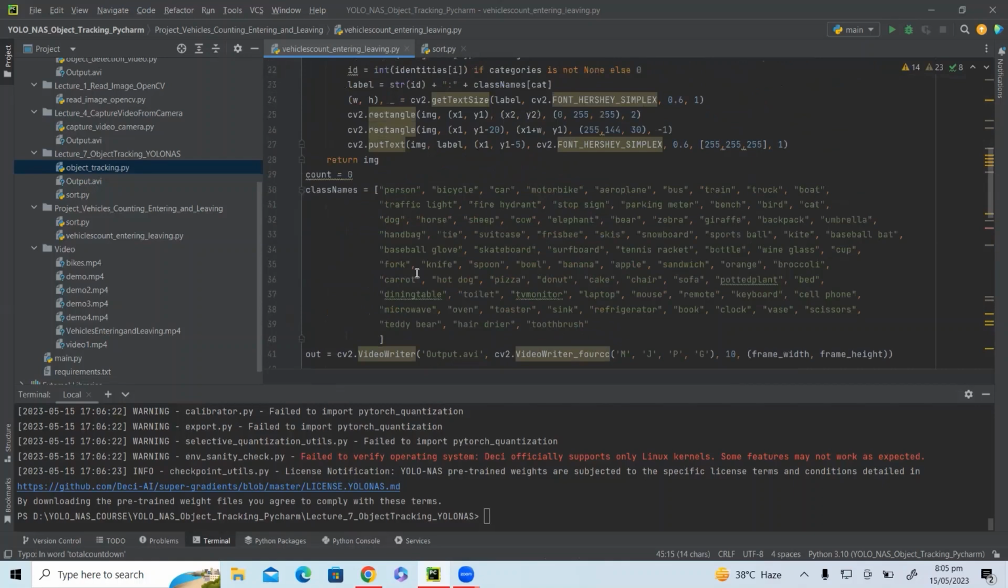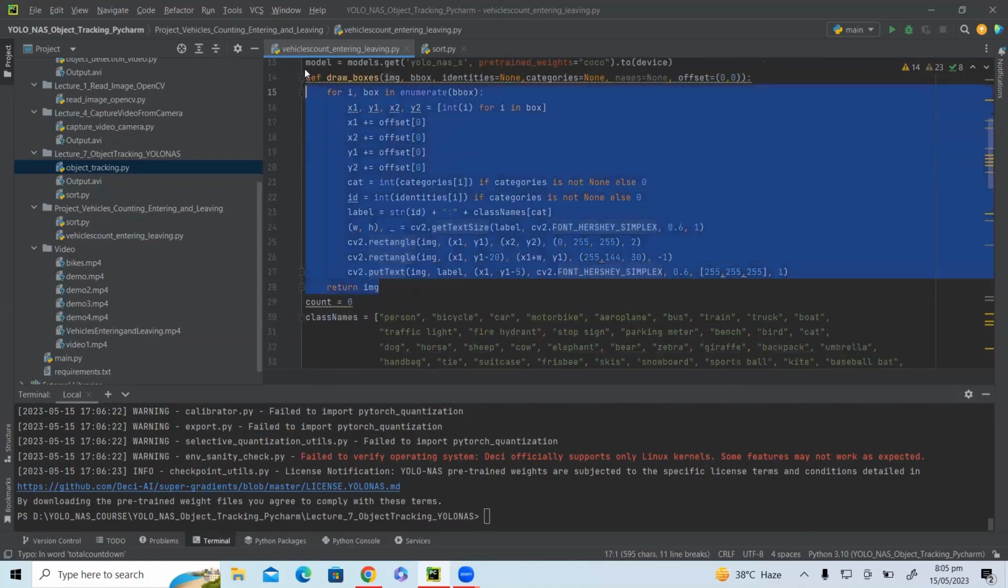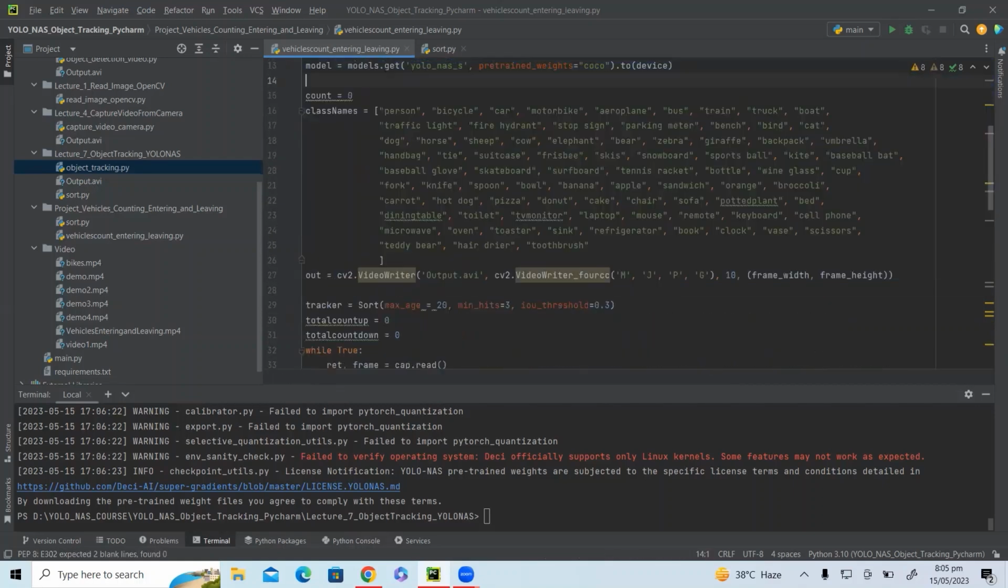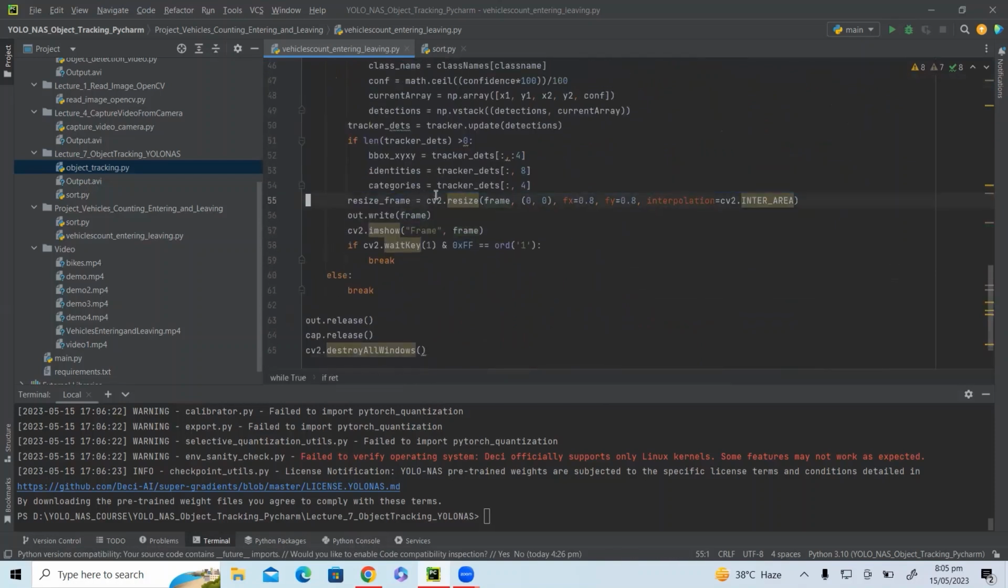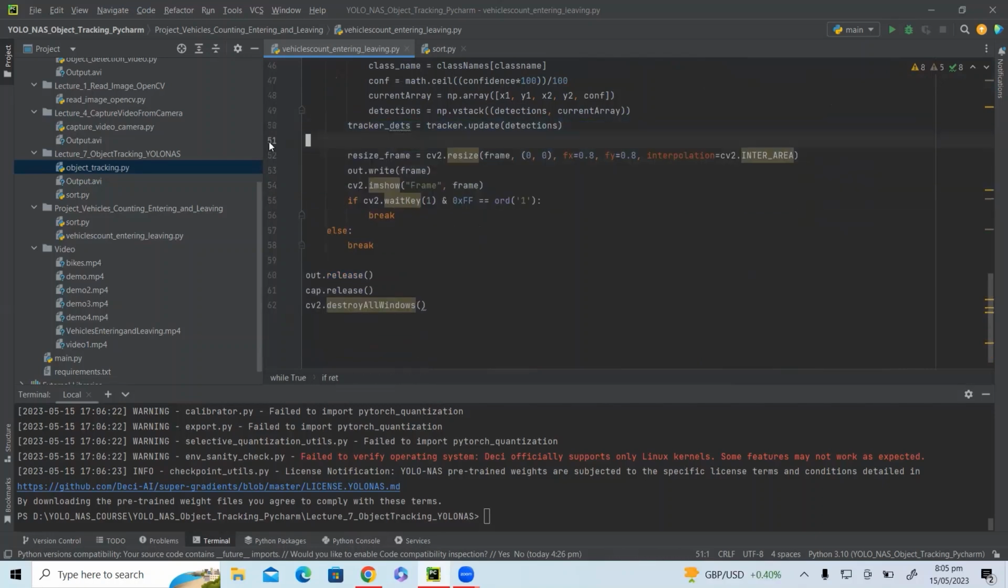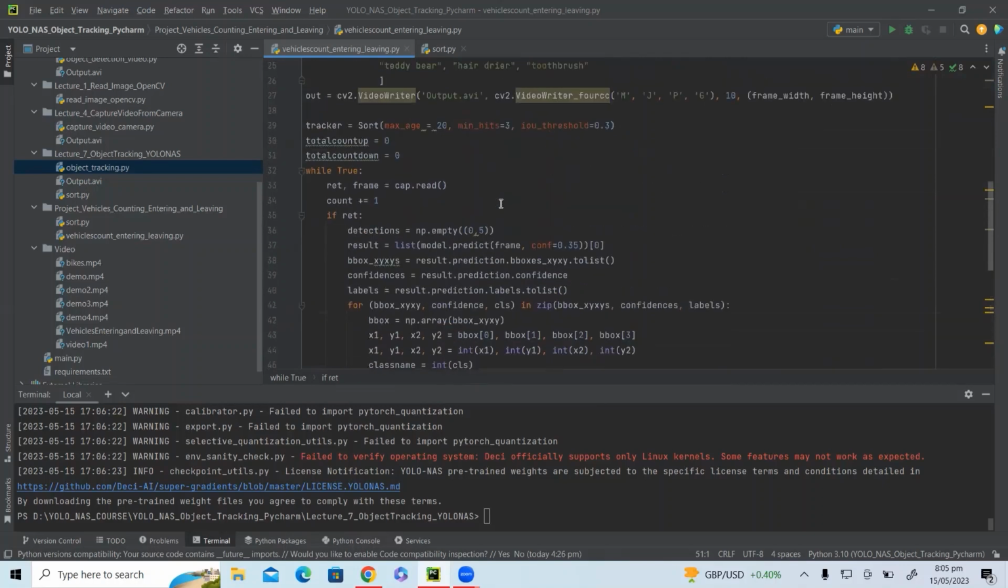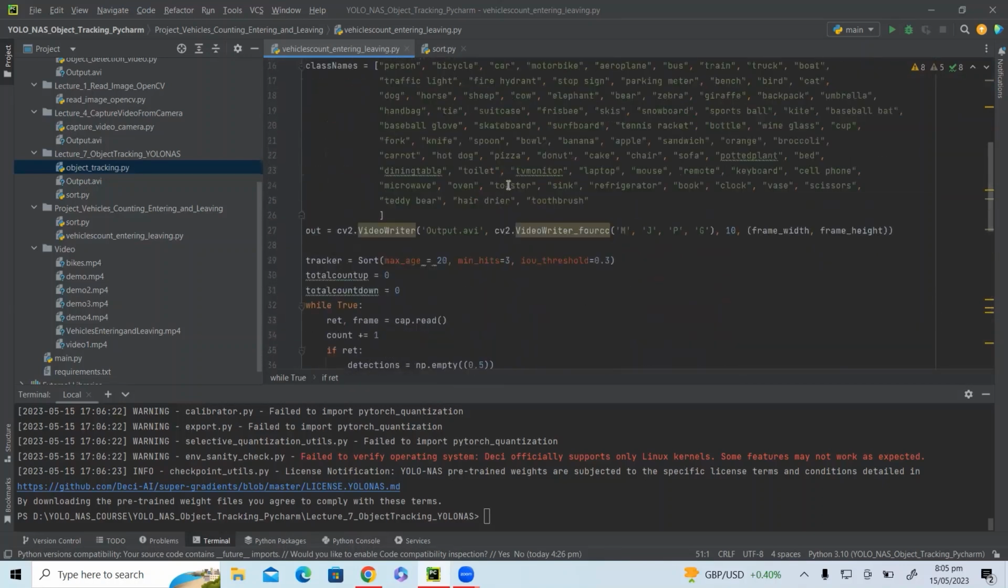So we don't need the draw boxes function over here, so you can just remove this. And just remove this from here as well. And you can remove these things as well. First of all, I need to do two things. I need to define limit up and limit down over here.